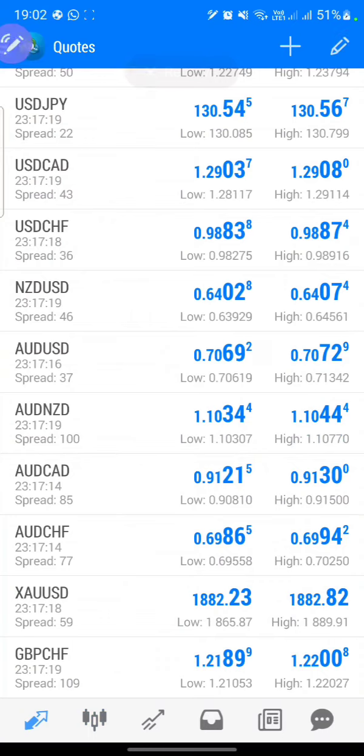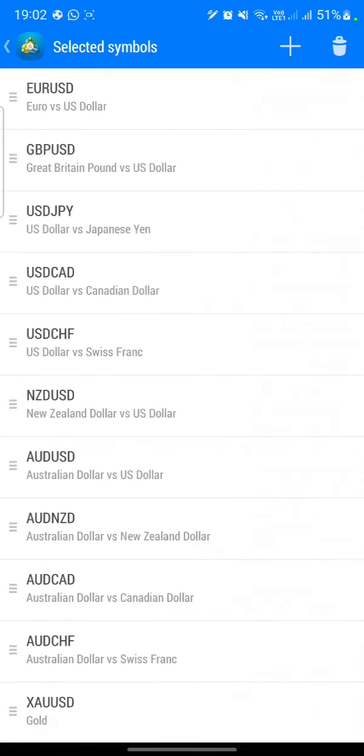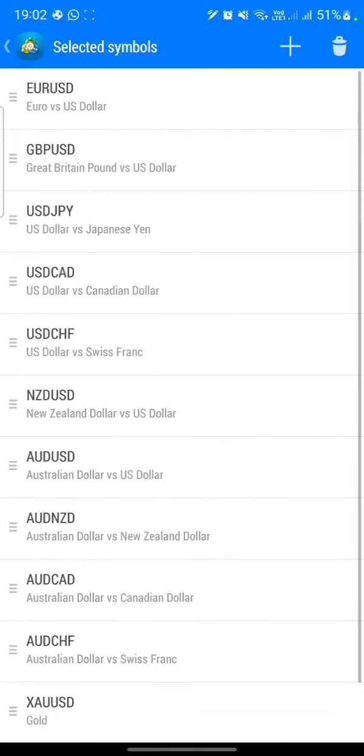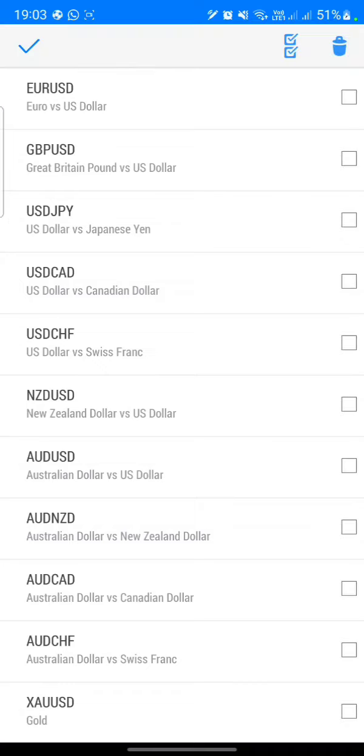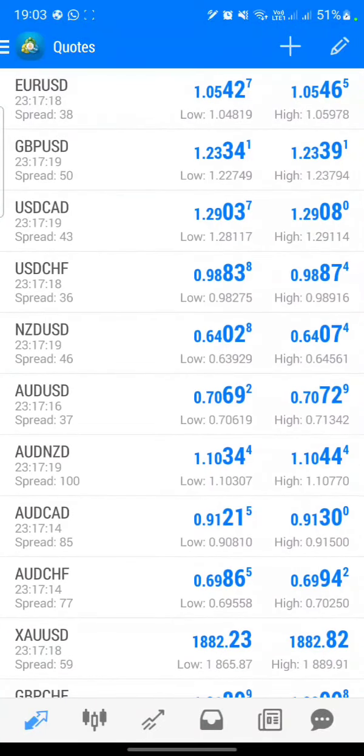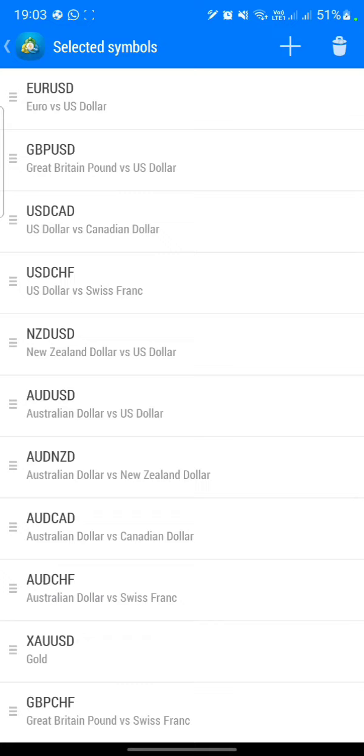But what about this pen here at the corner? That one is more like editing. If I click the pen, I can delete the currency pairs that I don't want. Let's say USDJPY, I don't like it, I don't want to trade it ever, so I can remove it from my list so that it doesn't appear. I just click the dustbin and it asks which one do you want to delete. I want to delete USDJPY, I click it, and it's gone. If I go on my list now, the USDJPY is no longer there. So that's what the dustbin does.